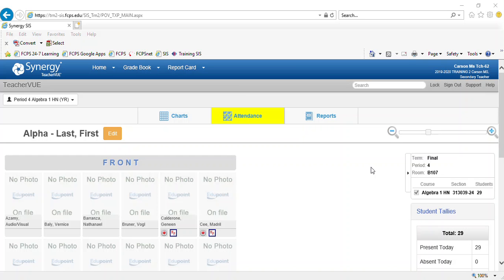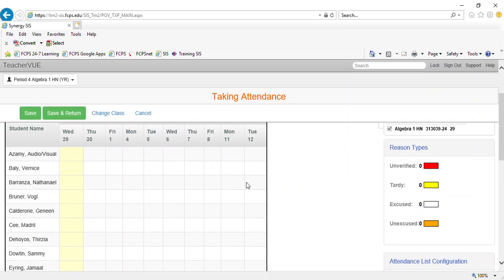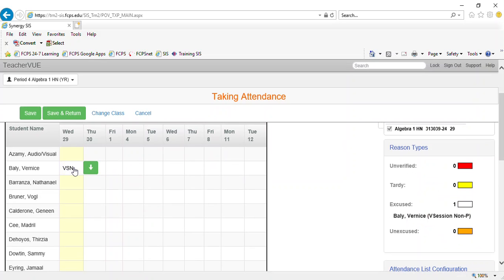So what I'm about to show you only applies for synchronous sessions for Core 4 teachers and for World Languages teachers. So I'm going to hover over attendance and click on list. After my class concludes and I'm no longer in Blackboard Collaborate Ultra, I can log into the VPN and click into SIS. Then whenever I click on students who did not attend my session, it will give me a new code. So VSN stands for Virtual Session Non-Participation.